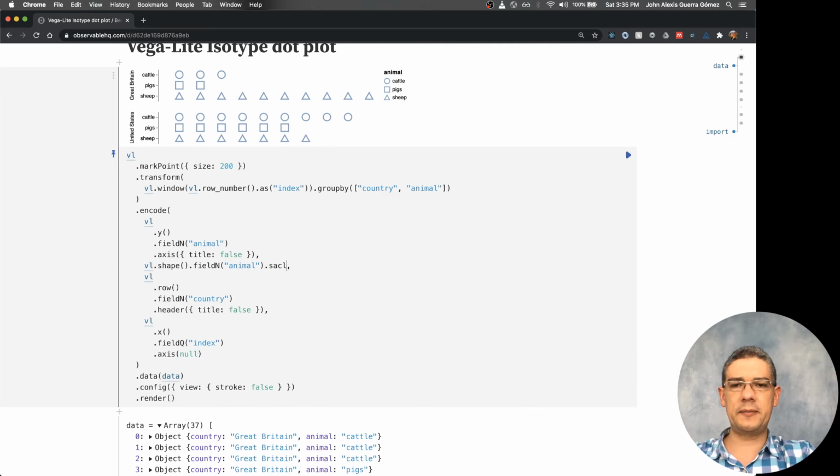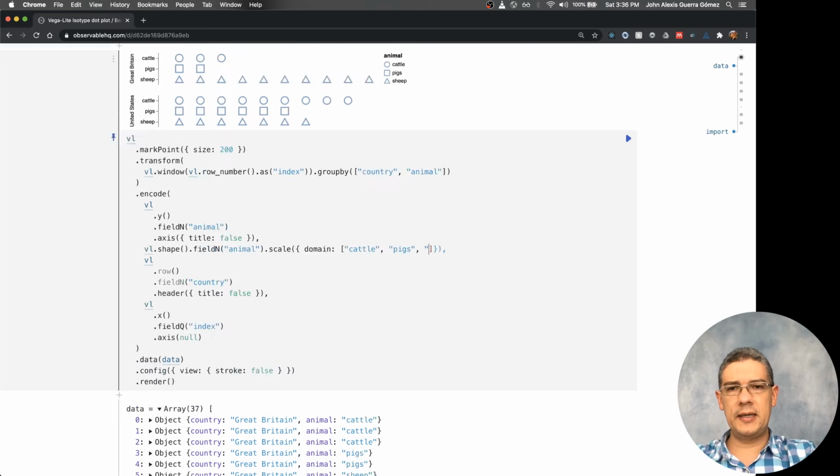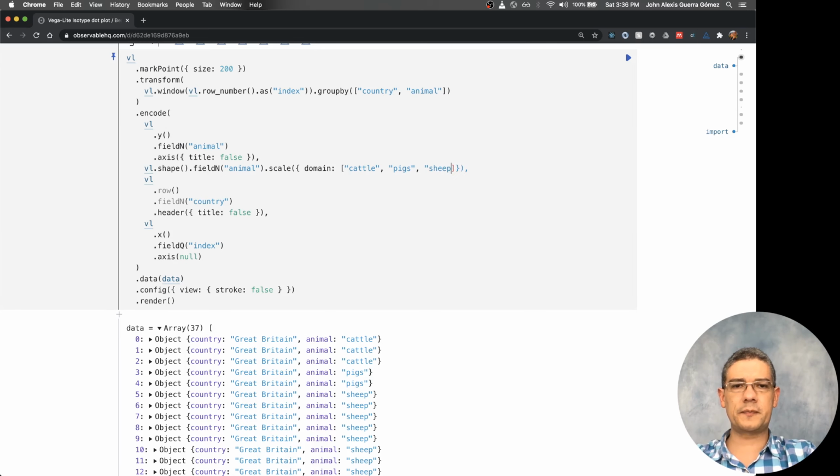So you can say that my scale is going to have a specific domain. So I'm going to say that the domain is going to be cattle. And then this is equivalent to D3's domain and range for scales. And this will be a scale ordinal. And the final one is sheep.